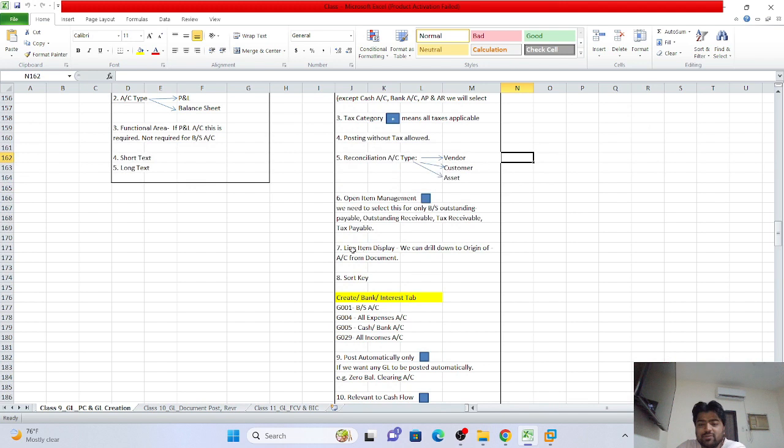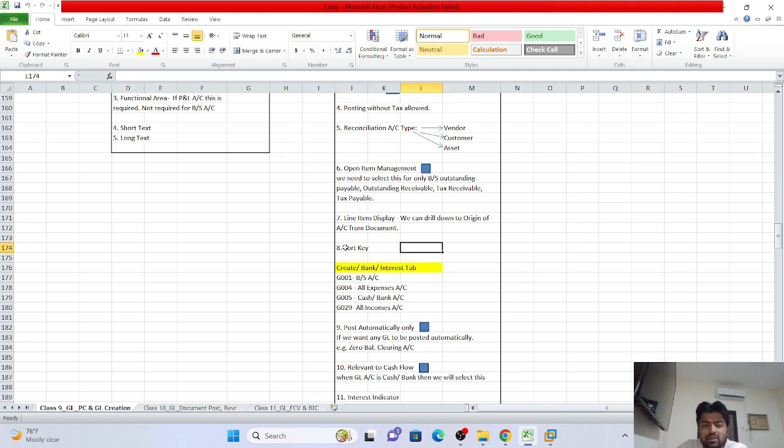And then line item display. With the help of line item display we can drill down. I will show you this also. Drill down means, if we are seeing any report, we double click on that report and we come to the GL account. So there is drill down functionality. And then sort key I have explained. With the help of sort key, the assignment field is updated at the time of document posting.